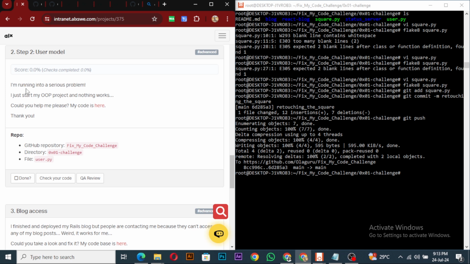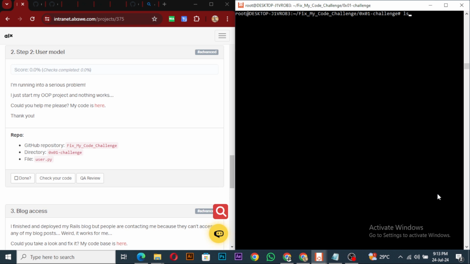And for this one, I'm running a serious program. I started, so user.py is what we want to touch now. We've touched this square, we've touched this status, so the next one is user.py. The last ones are this blog and React, and we can't really do anything to them right now, but if you want me to still do it, let me know. I'm going to find a solution to it. All right, so the last one for this one is user.py. I started my object and nothing works. Could you help me please? My code is here. Thank you.